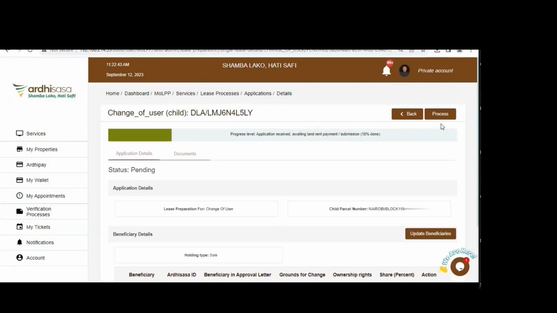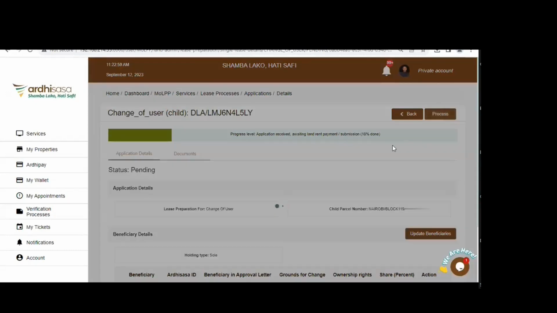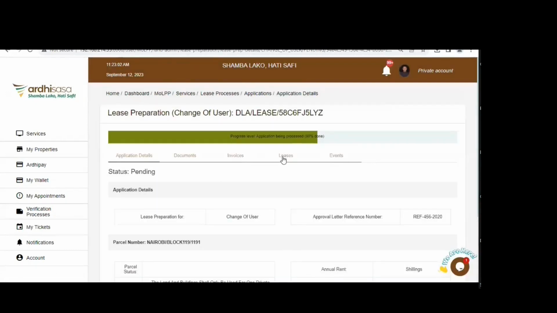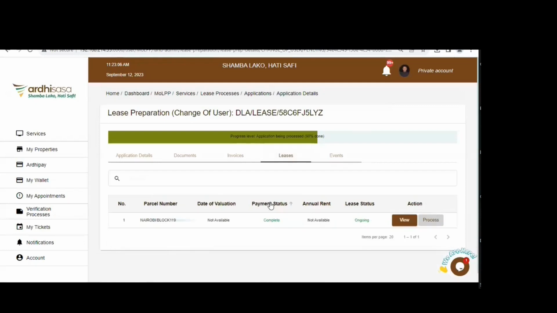So after you have entered your beneficiary, you will notice that the process button is now active. So at this point, you're going to click on this process button so that this application may move to a land admin officer who will now process your lease details for this new lease for a change of user. So you will click on process. And after clicking on process, you're able to see that your payment status is complete and your lease status is ongoing. So meaning this application is currently at a land admin officer's desk and they're working on it.